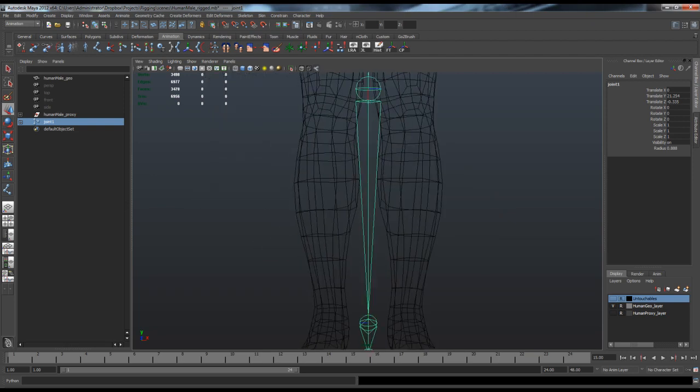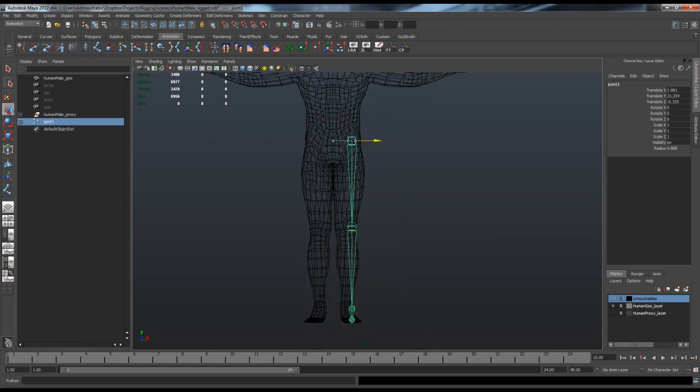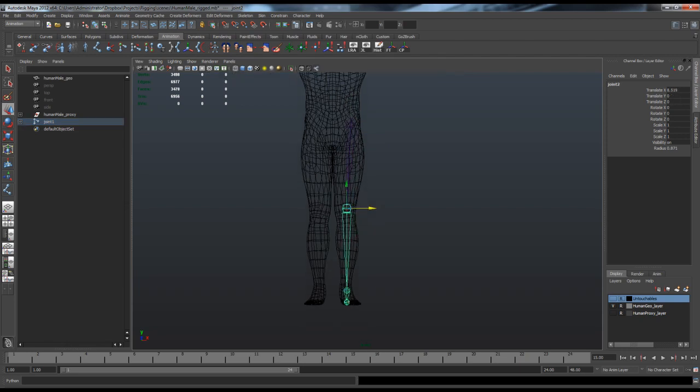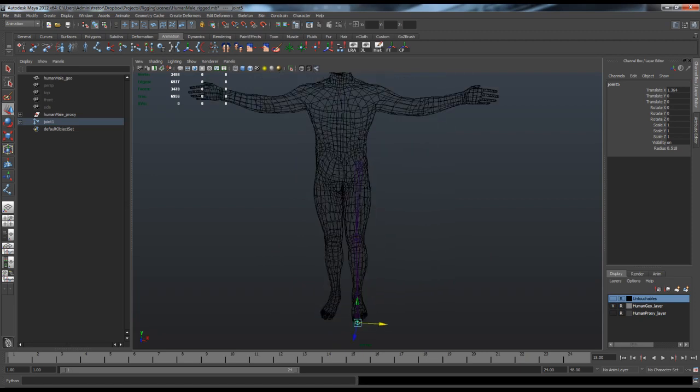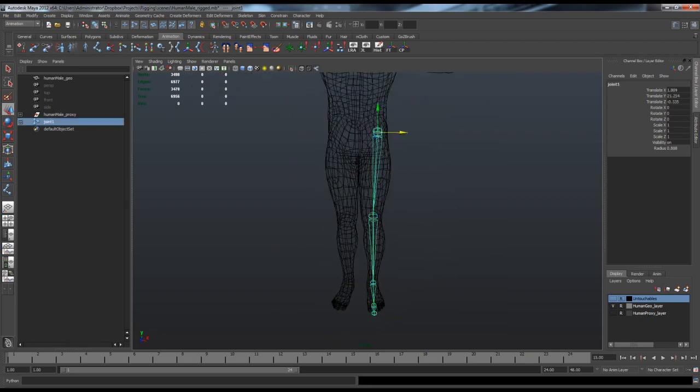Now what I do is I go into my front view, position my joints, and you want to make sure that you do not use rotate to rotate your joints into place. You want to translate them, and the reason being is when you animate, Maya's really only calculating the rotation of your joints. It's not really calculating the translation. The translation data usually will come from the control handles and not necessarily the joints themselves.